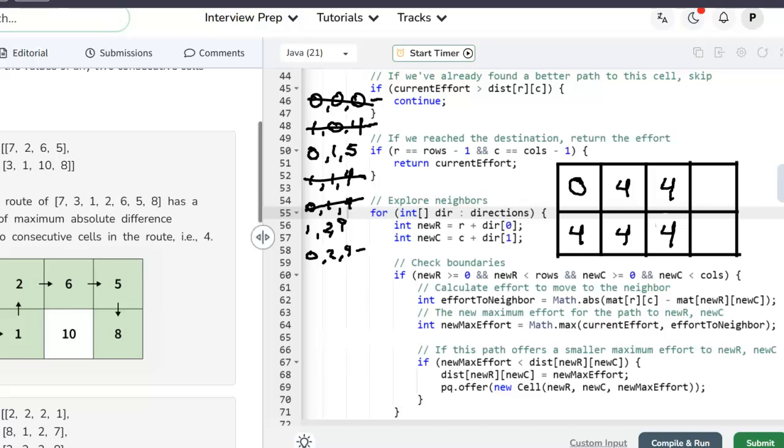All right, so we went up, down, left. Left, we're going from 6 to 2. That's still a 4, so that doesn't change anything. If we go to the right, we have 6 to 5, so that is a 1. So that doesn't change the max effort. So we are going to propagate. Oh, did I add that? Oh, I didn't add that. I have to add that to the queue. It's 1, 2, 4.